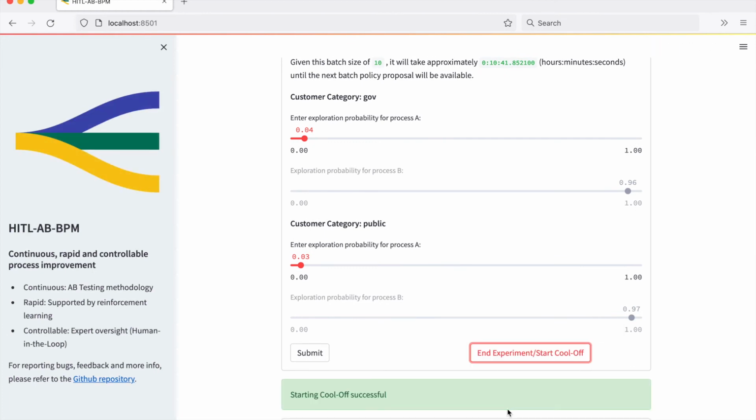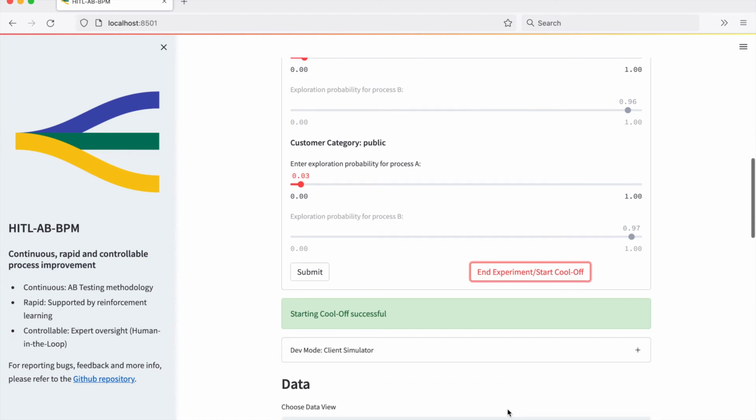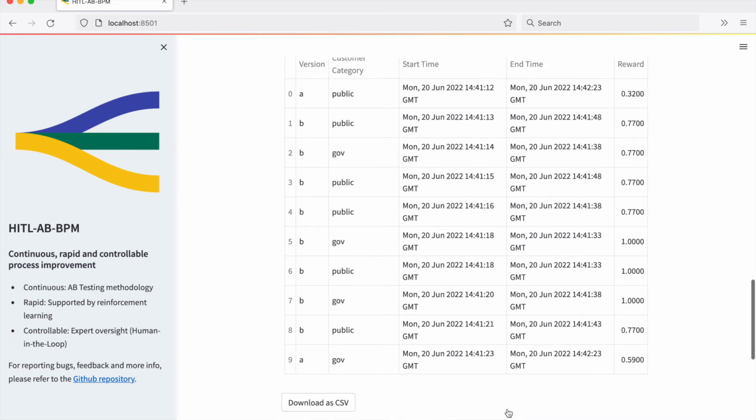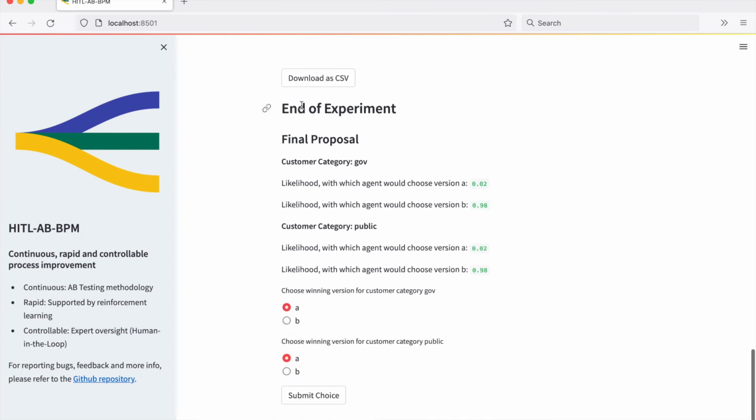So cool-off means that maybe some instances have not been finished at this point and we would wait for that, but right now all instances have probably already finished, and as we can see now they have, since in this end of experiment section that popped up we already have a final proposal.